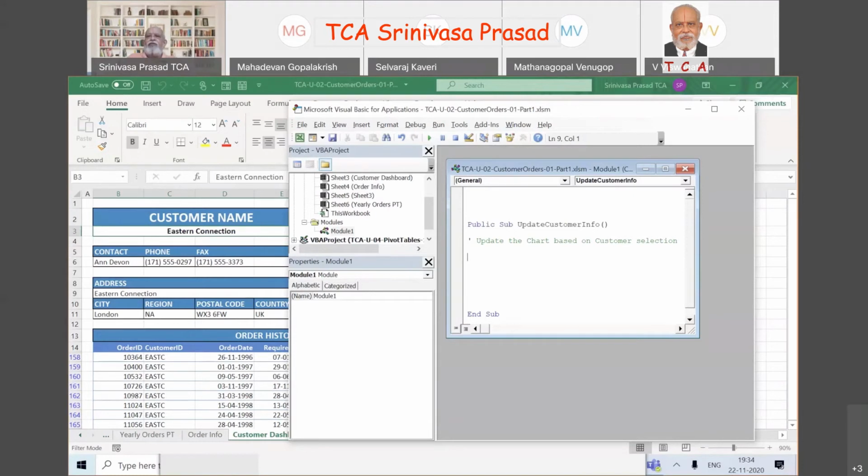Your servant, how will you say? Yes, it's correct. Find out in B3 if I am making any change. If I don't make any change, don't do anything. If I make any change in B3, take B3, keep it with you, go to the yearly orders PT and drop it there. In the drop down menu, this same customer should come as the selection. The moment it is done, does your chart change or not? Please tell me.